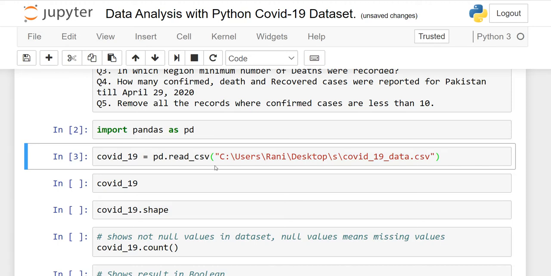Right, now we have to import our CSV file as well. So this is my data frame name. You can write data frame, data set, database, whatever. I say dataset, and the name is covid_19, which is equal to pd.read_csv. In the parentheses, you have to give the name or path of your CSV file. So I will show you how you can do it.